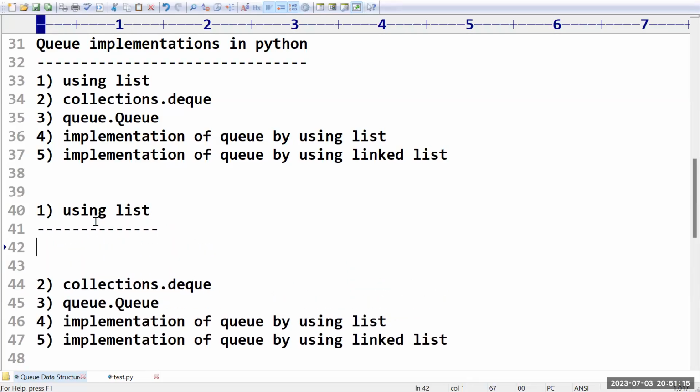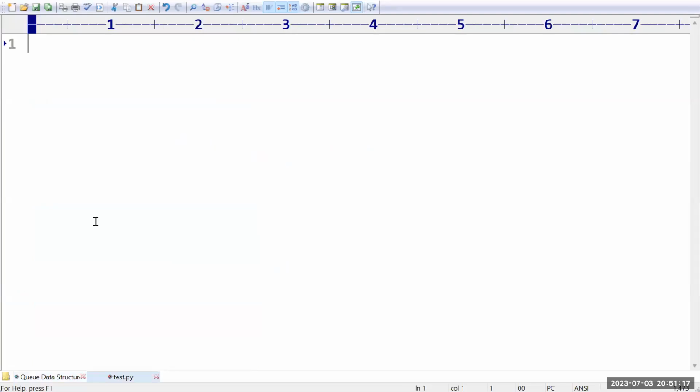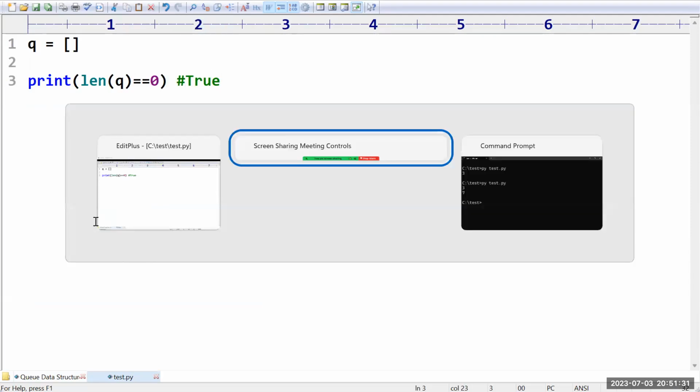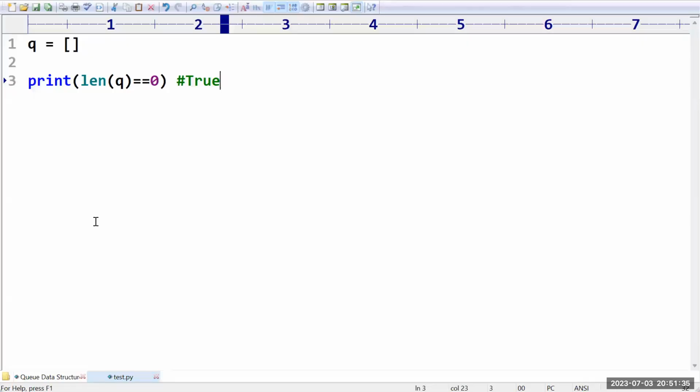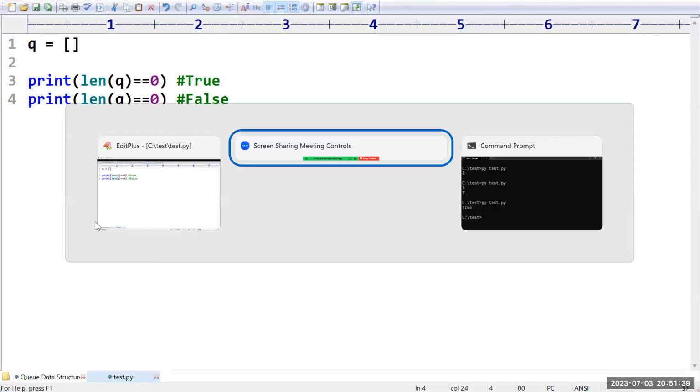Sir, assume this is nothing but my queue, what I'm going to take. My queue is initially empty. How to check whether it is empty or not? Can I say length of queue is equal to 0? If it is returning true, can I say my queue is empty? Yes. If I'm getting the output as false, we can say the list is not empty.